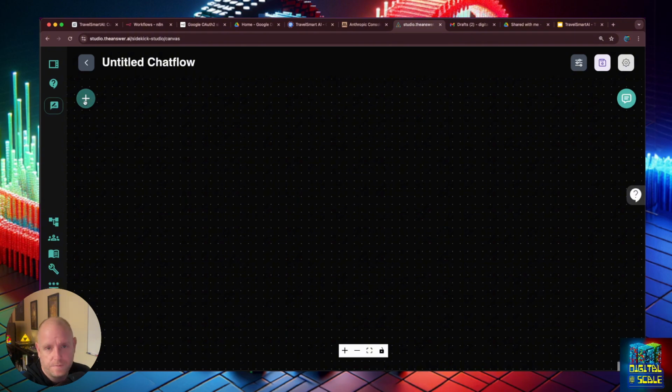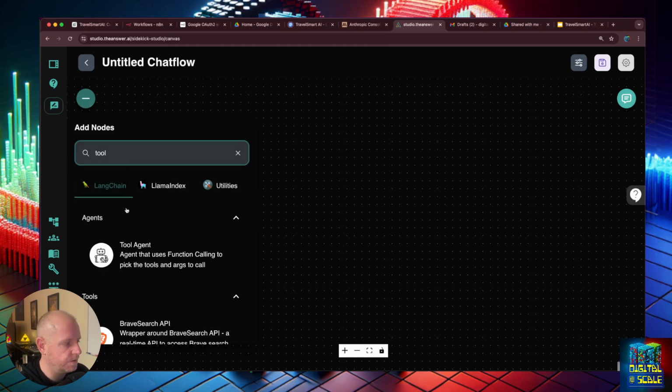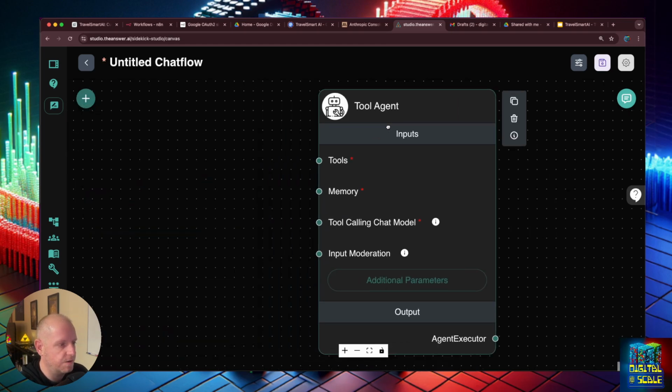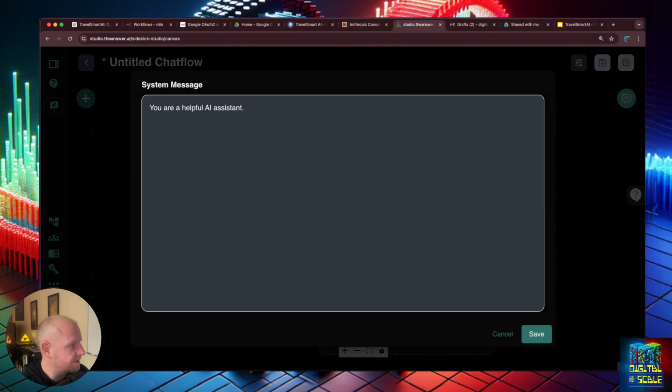And we're going to build this one from scratch. We've always started with one of the templates, but I do want to show you how to add these. So we're just going to add a tool agent. So drag that over.